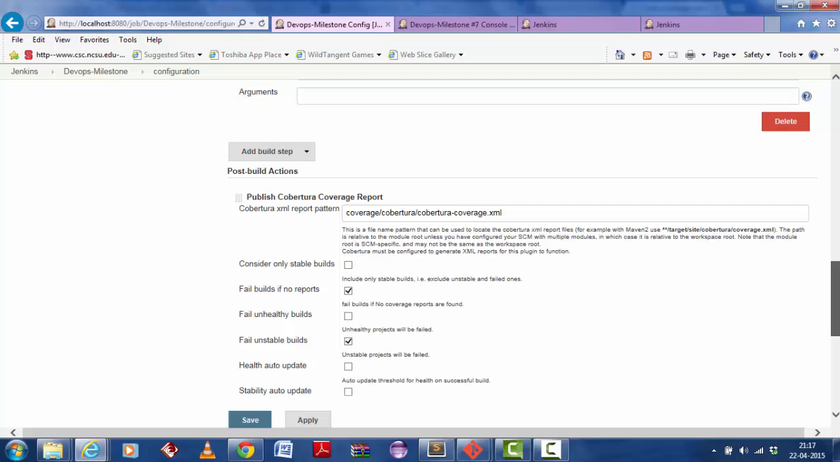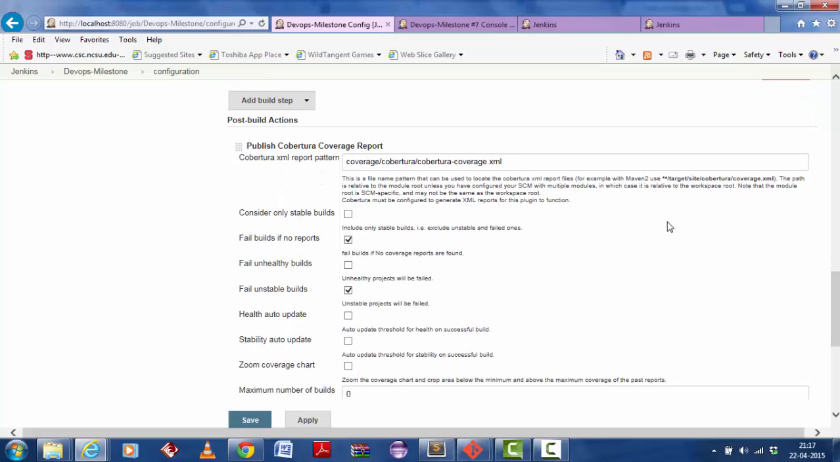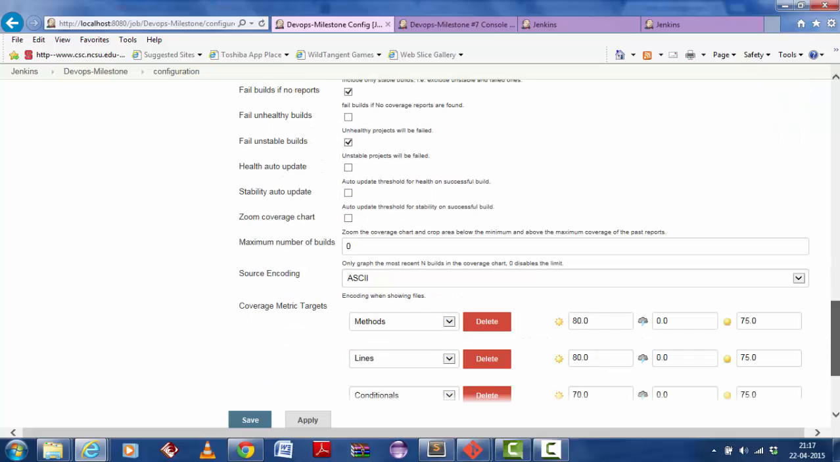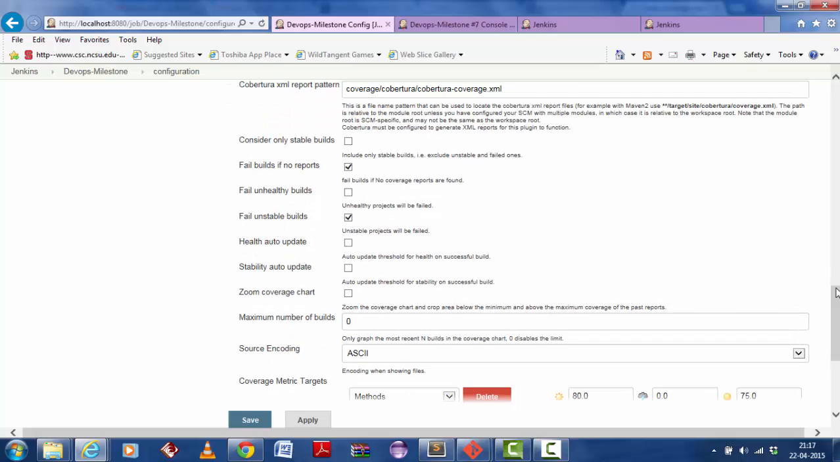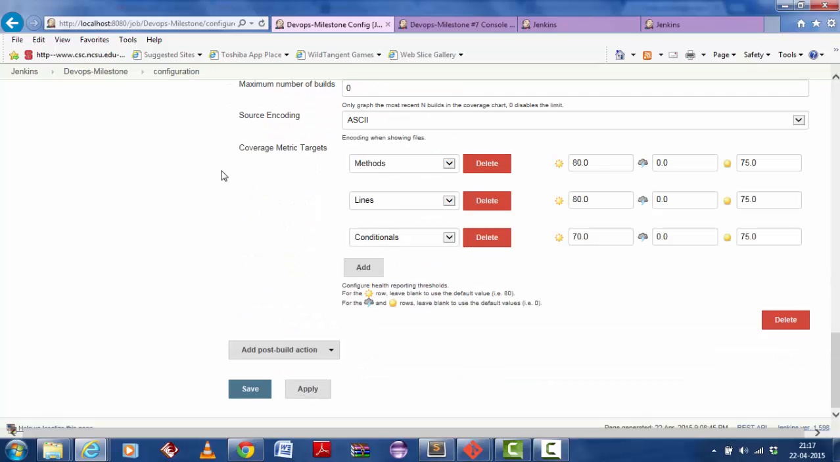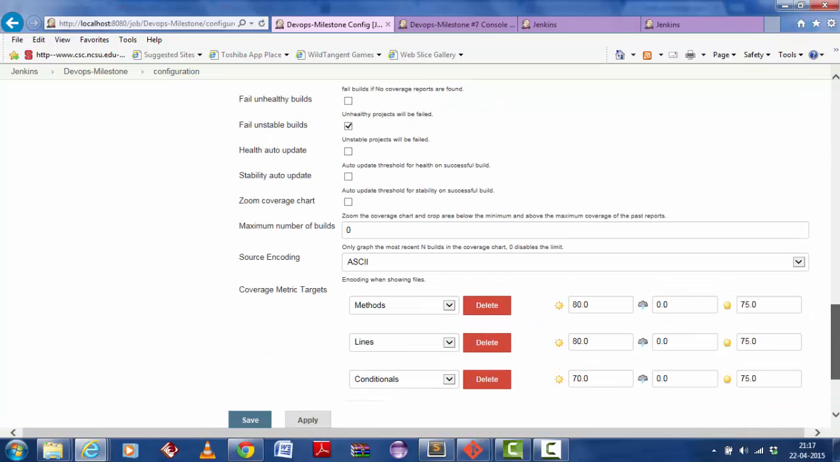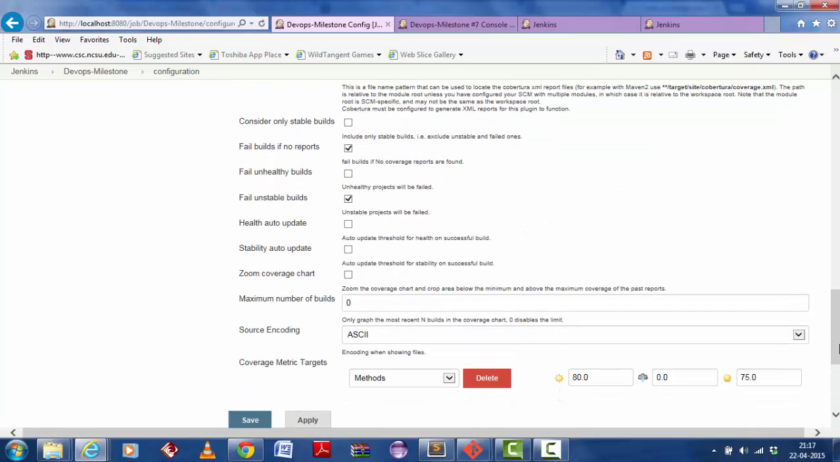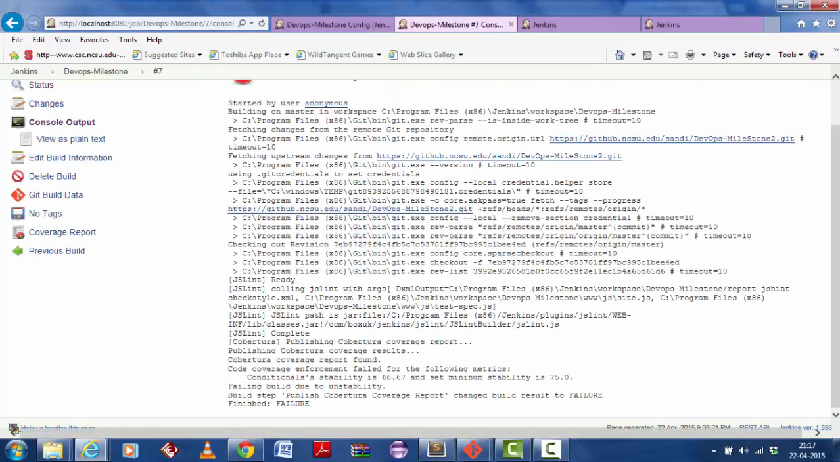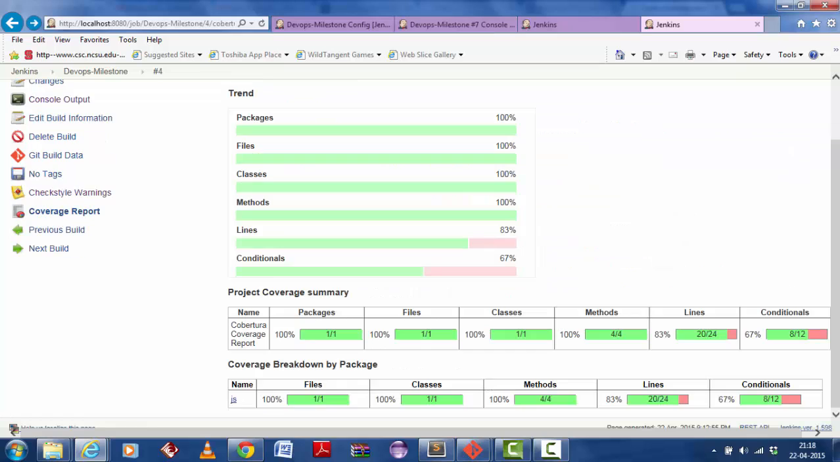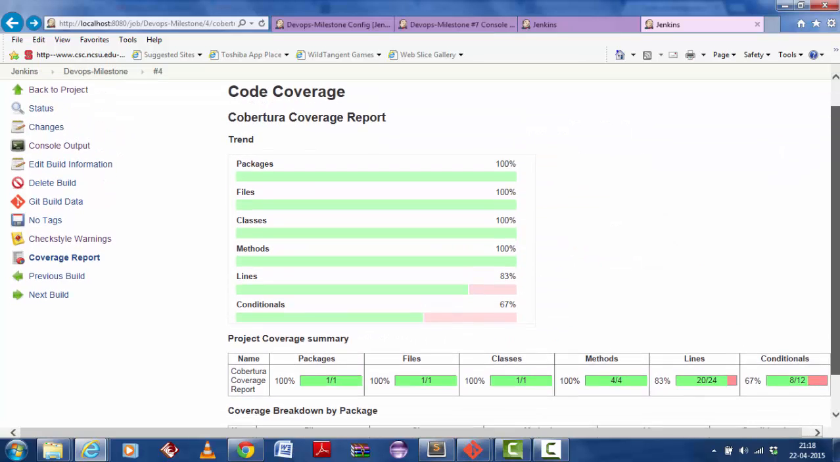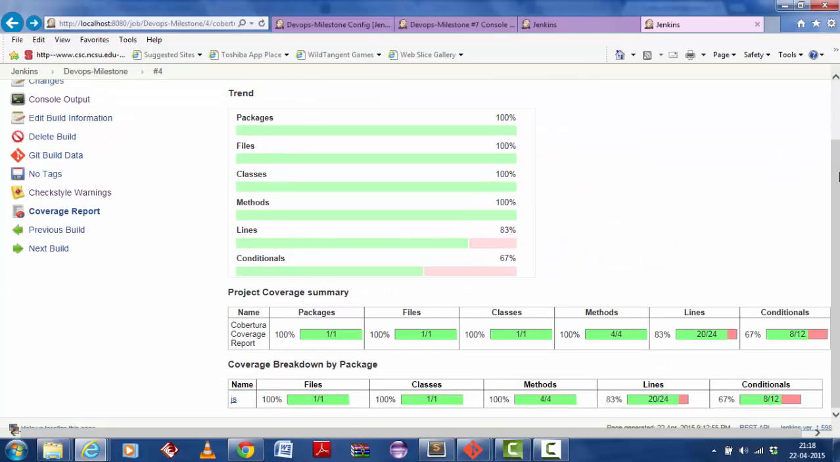We have also configured the Cobertura coverage report plugin, which will go ahead and check your coverage report, which is in the form of an XML file. These are some of the coverage metrics that have been set. In case these are not met, we have configured Jenkins to fail the unstable builds. So as you can see from this console output, since the stability criteria is 75 but it was around 67, the build was unstable and it failed. And you can also see the Cobertura coverage report that is published on Jenkins.